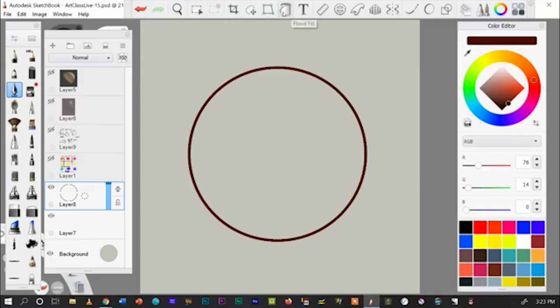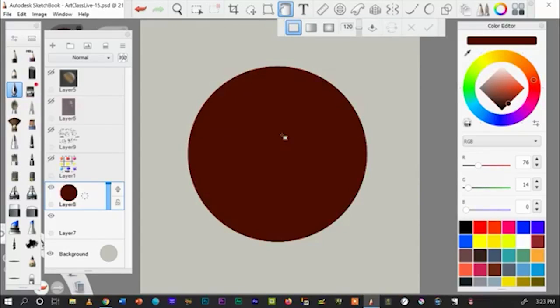Okay, now I'm going to go to my bucket tool up here. It's a flood fill, so I'm just going to fill that color in. And so now I've got a nice base color to work with. And so I'm going to get out of that.